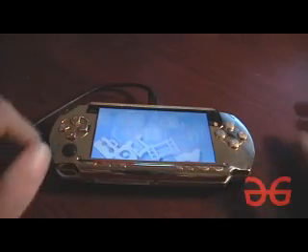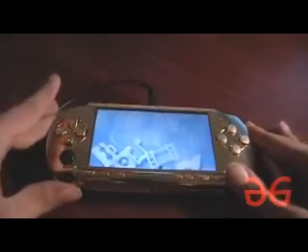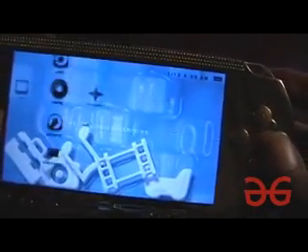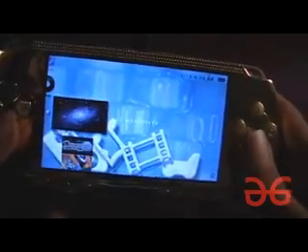Alright, now that it is transferred to our PSP, we can go ahead and exit USB mode and go to Game, and you'll see there the 3.52 M33 update. Just go ahead and run it.